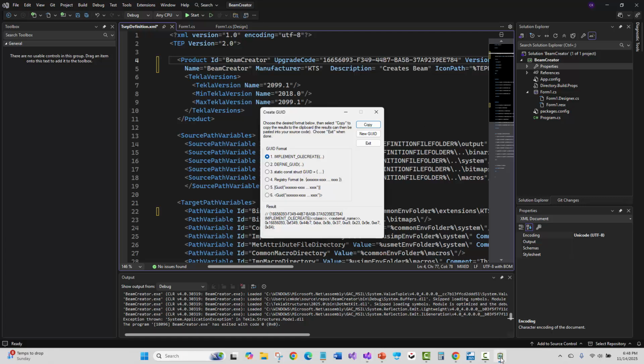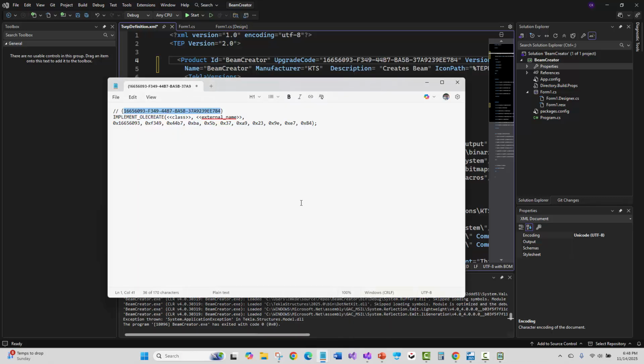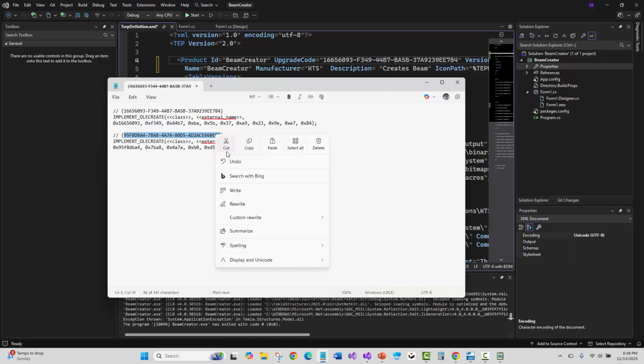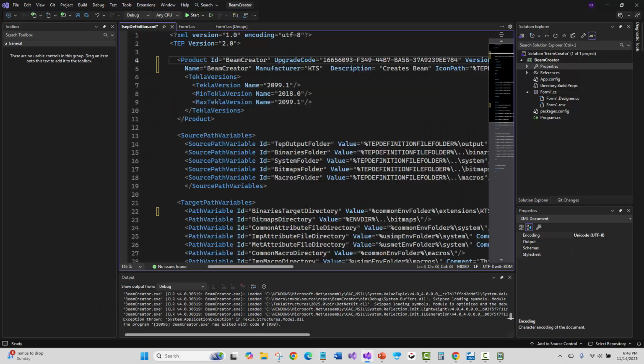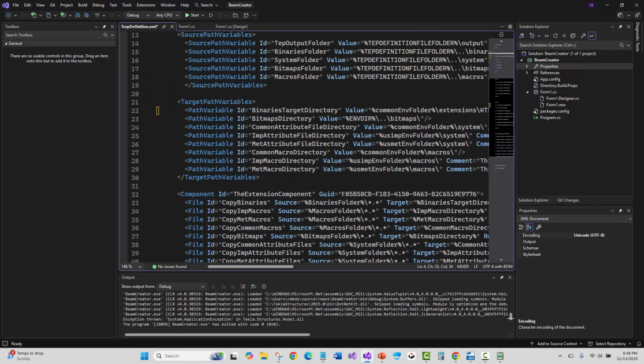Now, I'm going to do the same thing again. I'm going to go back to that GUID generator. I'm going to say New GUID. I'm going to press Copy. I'm going to go back to Notepad there, and I'm going to paste in this next GUID. I'm going to copy that new GUID there, and then I'm going to go back in here at the bottom, and I'm going to change the component ID GUID as well in between those quotes.